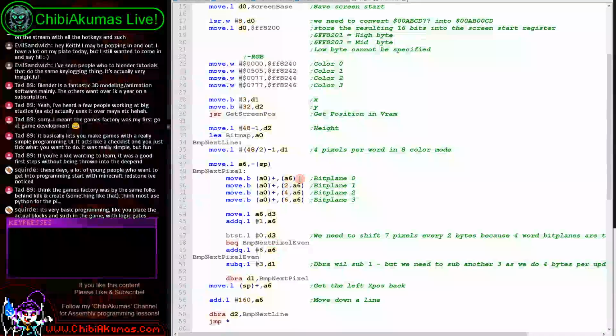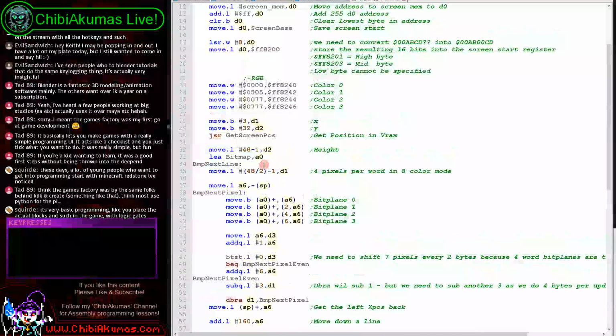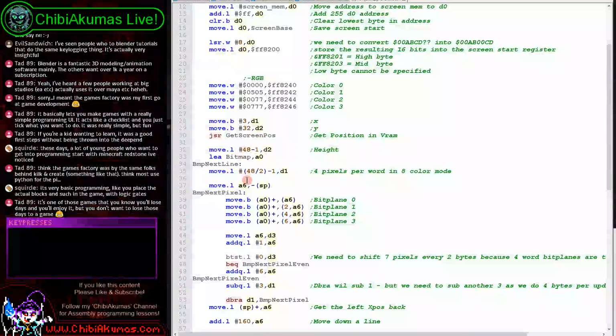Just scanning through the code here, just checking if there's anything that I want to restructure here.